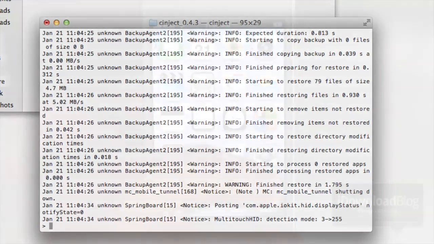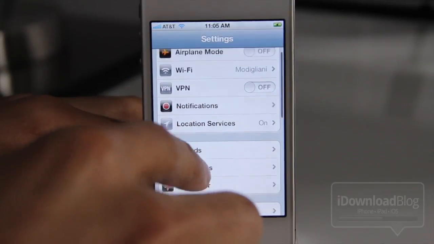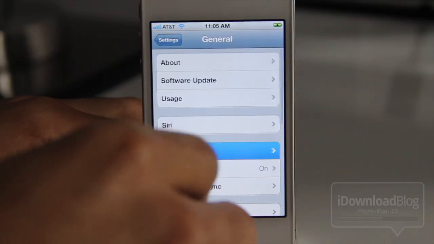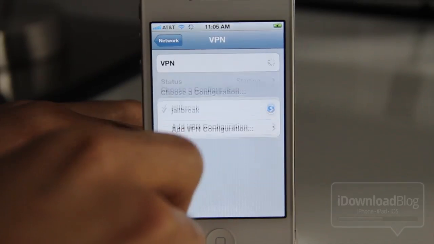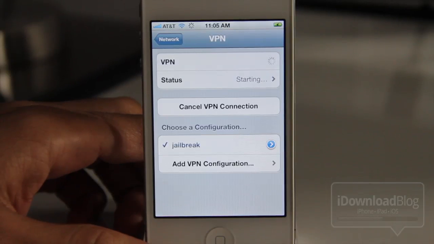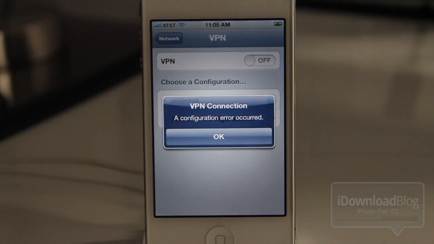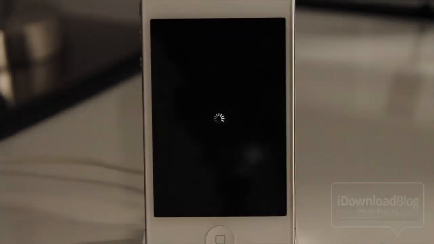Now head over to your iPhone, and you can do it two ways. You can go into VPN if you have VPN right there, or what I recommend is just going to general and then go into network and then VPN. Then turn your VPN on, toggle it on. You'll see it loading a little bit, and then you'll get an error. This error is perfectly normal. Don't worry about this. You should see a configuration error. A configuration error occurred for the VPN connection. That's fine. You can just go ahead and tap OK. You should see the phone reboot just like that.